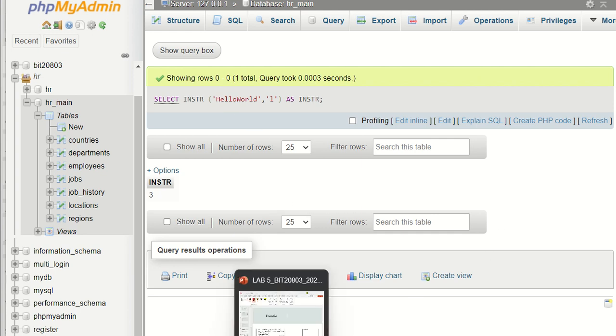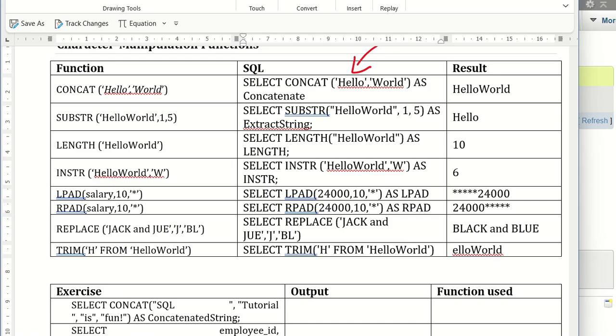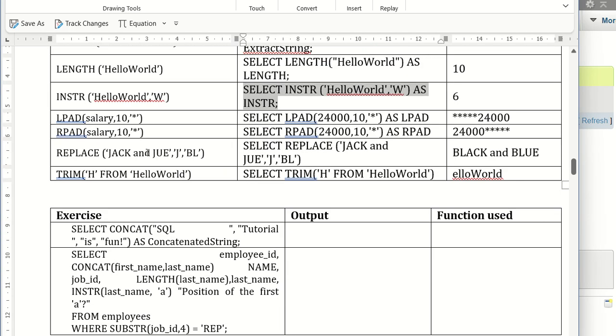Alright. So what will be the next? Left padded and also right padded. So for example, salary, left pad, salary 10, and then we give the star. Kat mana berjumpa yang ini biasanya? You ever seen this output before? Siapa pernah nampak?